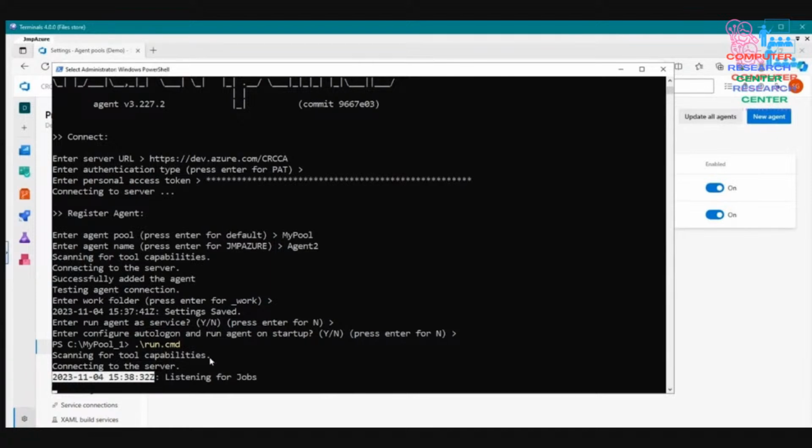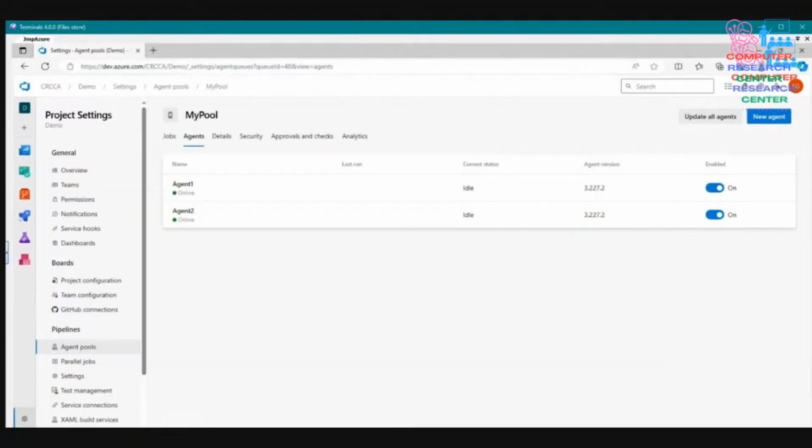Time zone, right? Okay, so then we will go back and check in our agent. Agent 2 is online, so those two agents are available. Now, how will we be using this one? What is the way to use it?